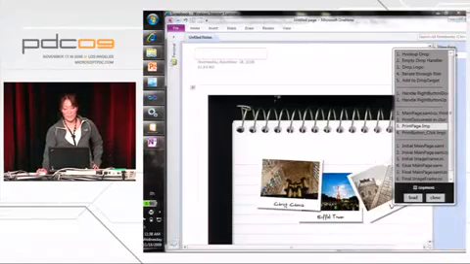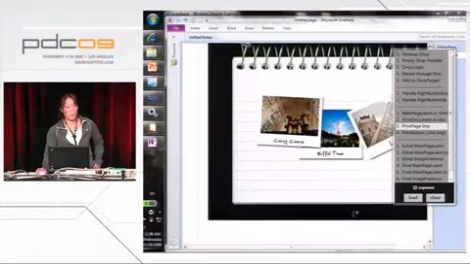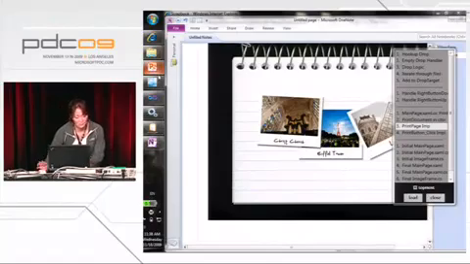And you'll notice here that this is just the notepad. The print button is not there. Okay?